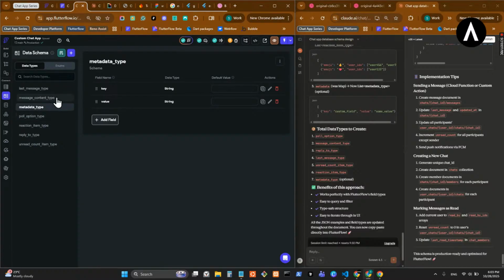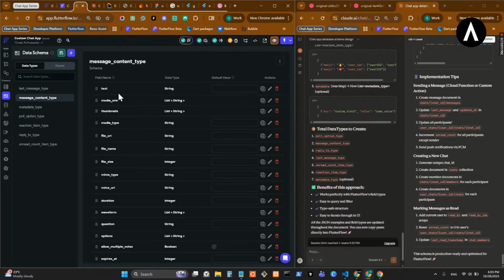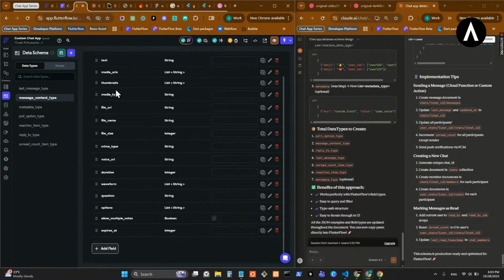And message content type, you can see we have the text message, media URLs in case of images. And we have media type, it can be video, audio, or file, anything, file URL of that particular thing, video URL, and type of the file, file size, etc. These are other options. Voice URL and duration, waveform of that thing if you show it for a voice message.